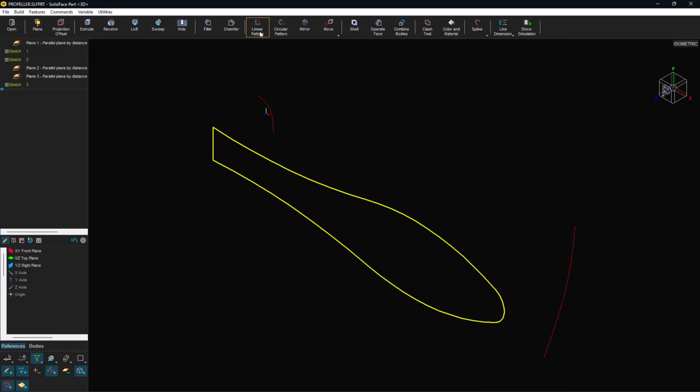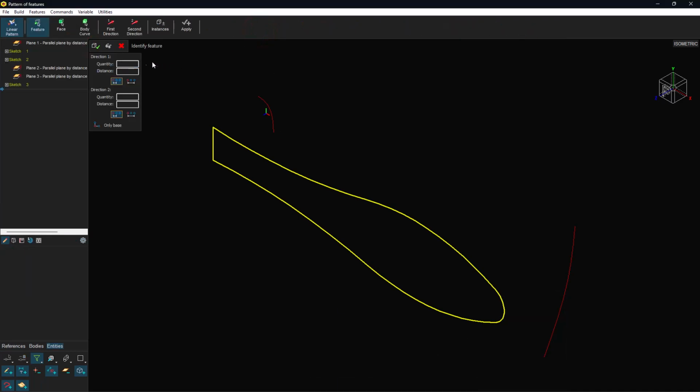Create a linear pattern of curves in the z-axis reference direction, with a total of 2 and a distance of 1.5. Choose Bodies or Curves option.